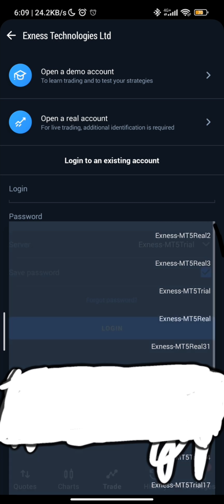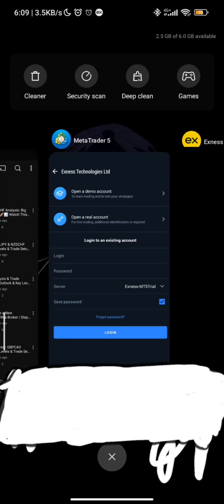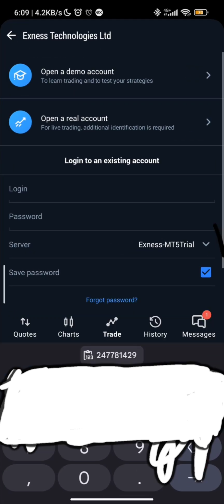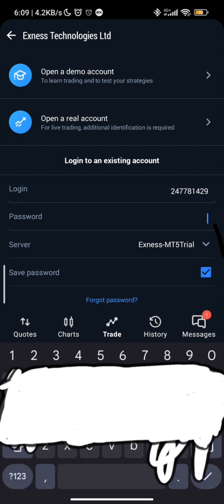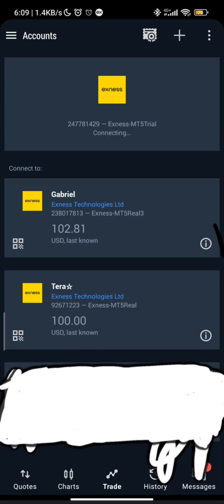Okay, here it is. So when you select it, then you go back, you copy the login, then you come and paste it over here at the login side. You paste it, then you input your password, the password that you created whilst creating the account, not when creating your XNES account, but when creating the MT5 account or your trading account. So after you've inputted that password, then click on login.